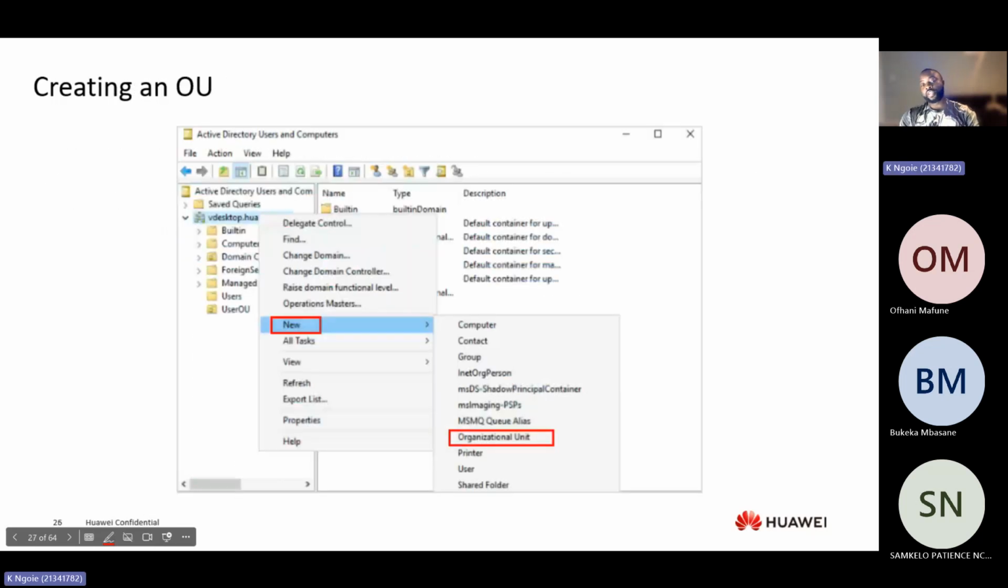You can also create an OU, which is an organization unit in Active Directory. An organization unit is just a container object in Active Directory. It is used to organize and manage other objects, right? Such as users, groups, and computers. So this is the organization unit that helps do that.